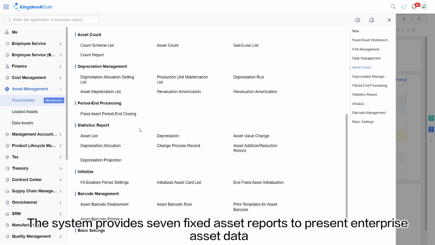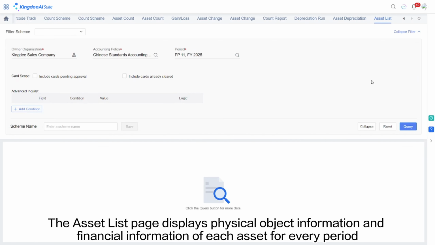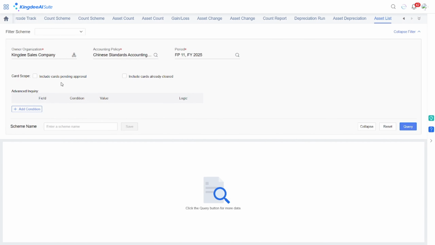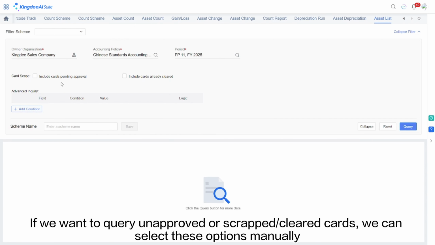The system provides 7 fixed asset reports to present enterprise asset data. The asset list page displays physical object information and financial information of each asset for every period. When we query asset cards, the system displays only approved and non-scrapped cards by default. If we want to query unapproved or scrapped, cleared cards, we can select these options manually.